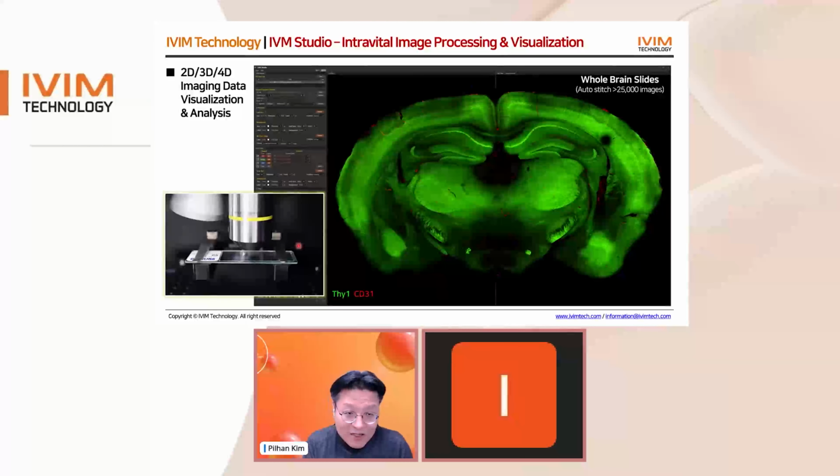Okay. And although our microscope is designed and optimized for live animal imaging, it can also image standard slice samples like this.